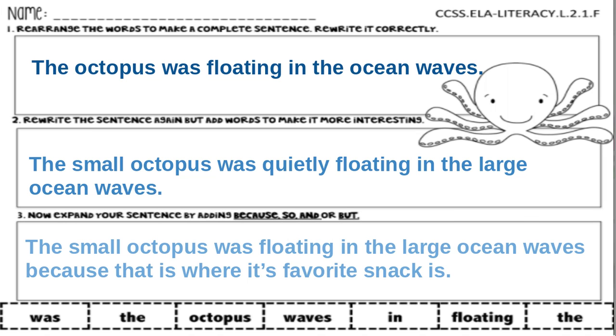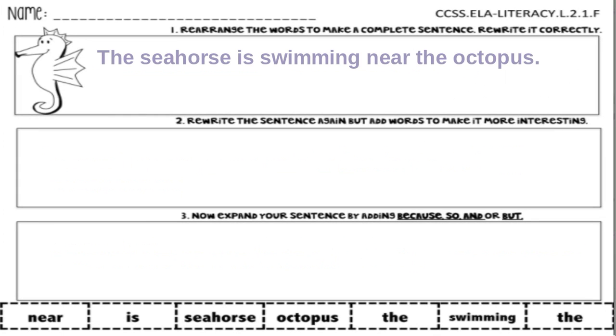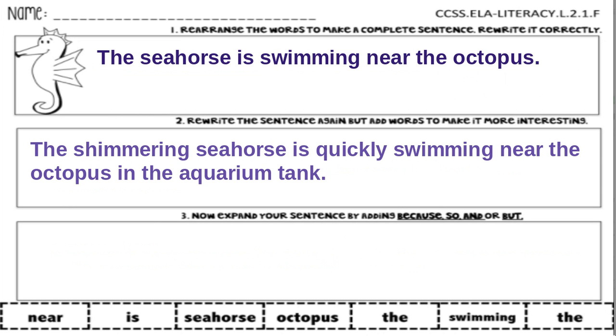For my next one, I have the words: near, is, seahorse, octopus, the, swimming, and the. My first sentence is: the seahorse is swimming near the octopus. That's my simple sentence. Then I decided to add some adjectives and expand that sentence a little bit more. The shimmering seahorse is quickly swimming near the octopus in the aquarium tank. So I used adjectives, but I also told you how and where. Those were adverbs.